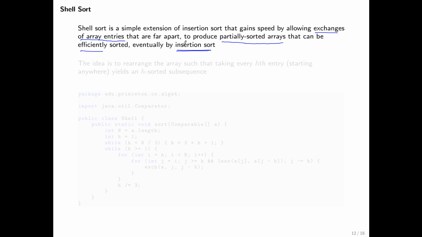In the previous slide we said that insertion sort does really well with partially sorted arrays. So what we do in Shellsort is first prepare the array, so to speak, such that it is partially sorted. We do that by making these exchanges of entries that are far apart. Then we call insertion sort, which works on a partially sorted array and puts it in total order. That's basically the gist of it.